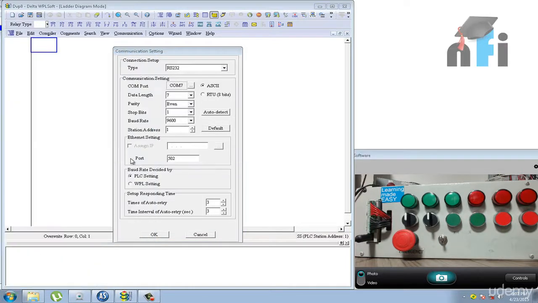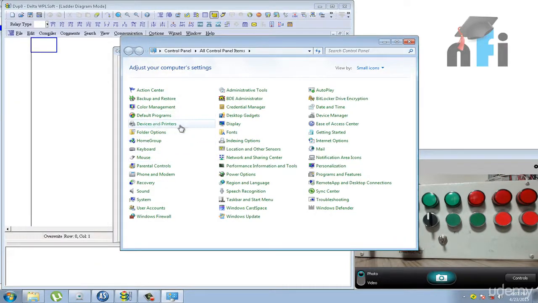I can show you that. You go to control panel and then you go to device manager, which must be here. That's the device manager. Then you check your ports.